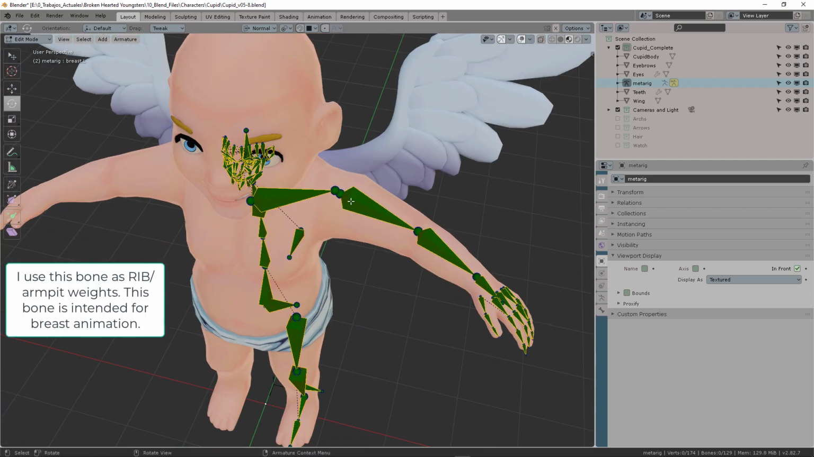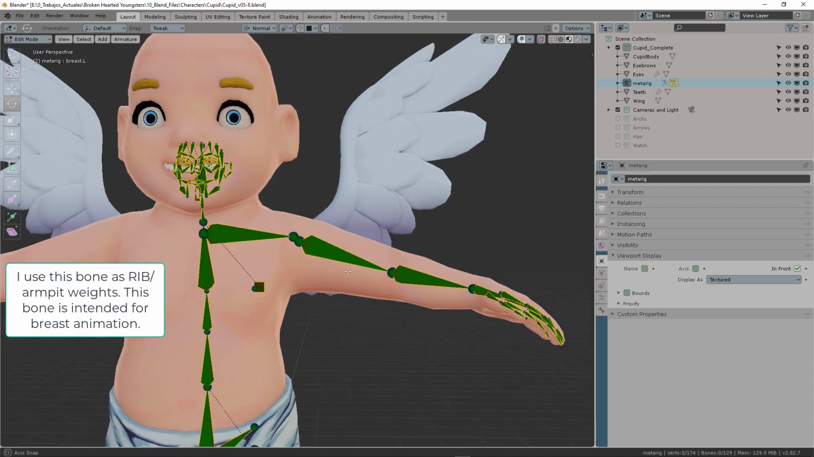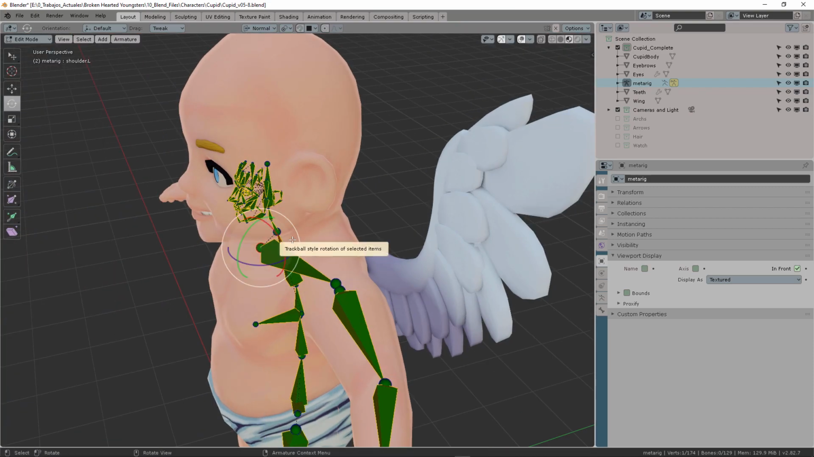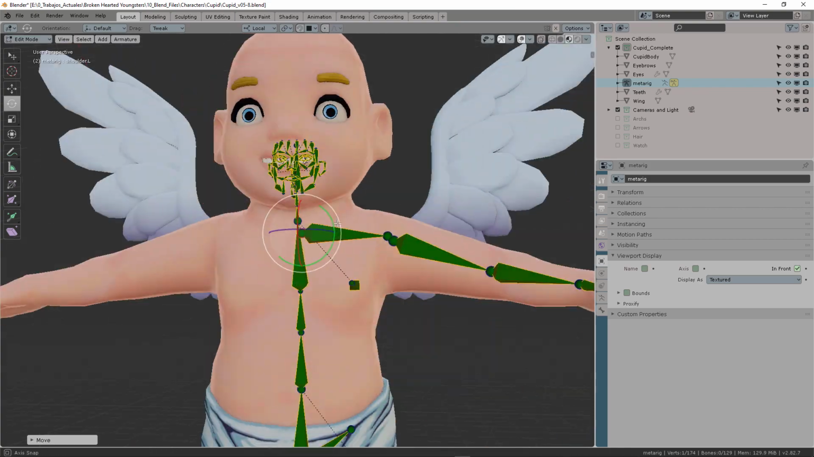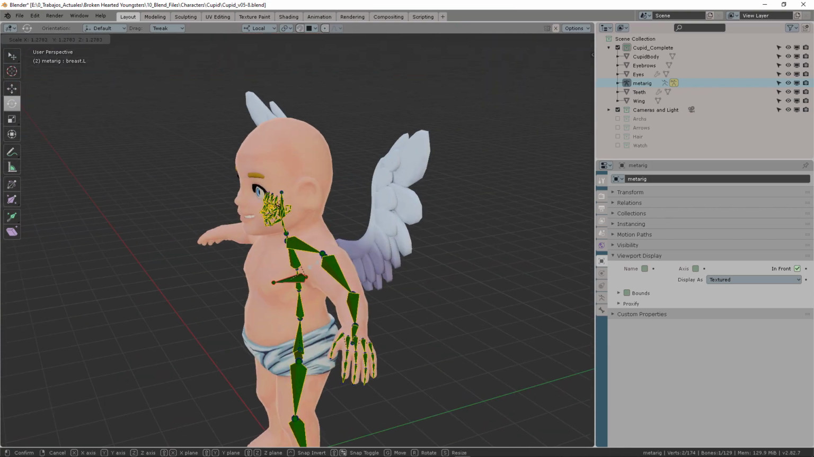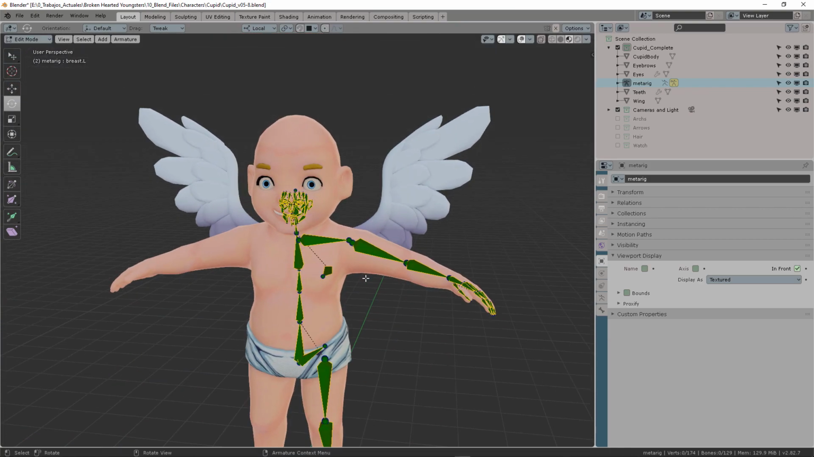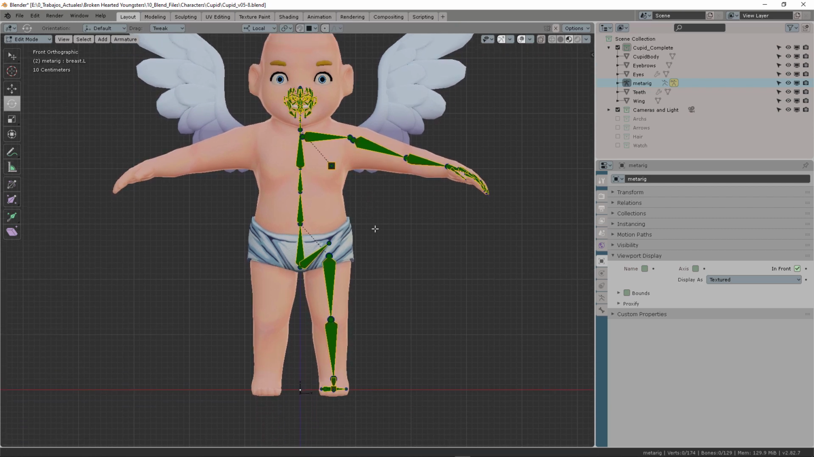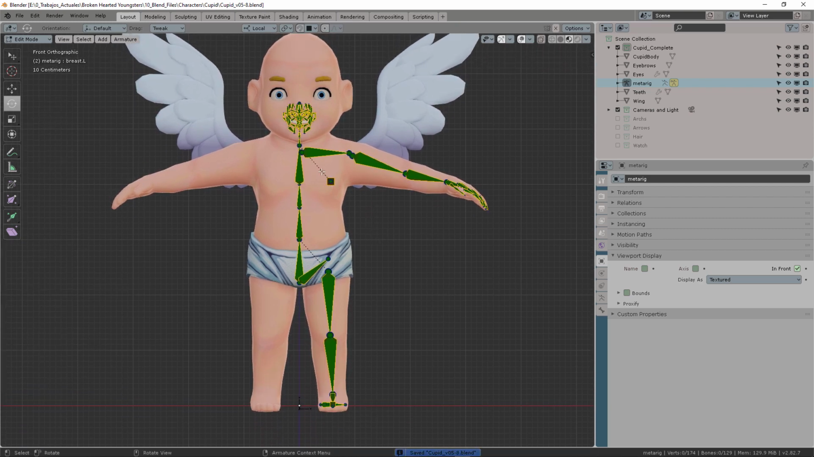Now, this special bone is used to rig breasts in female characters, and what I tend to use it for is to have the weights distribute from the armpit and the rib. I believe this is a very good bone so that you can have your weights distributed in that way.